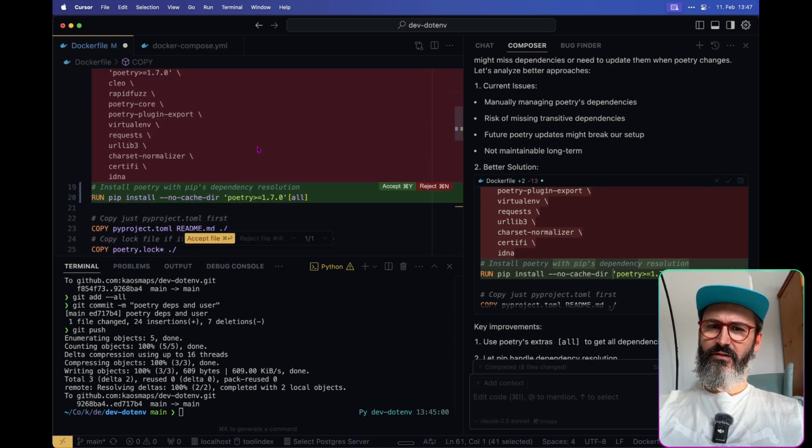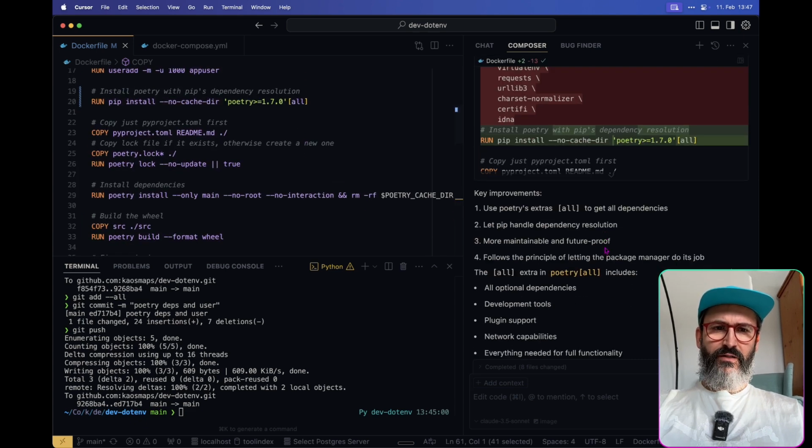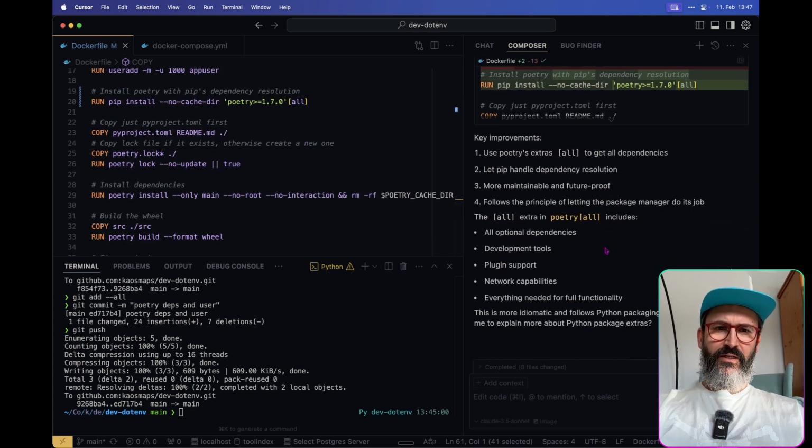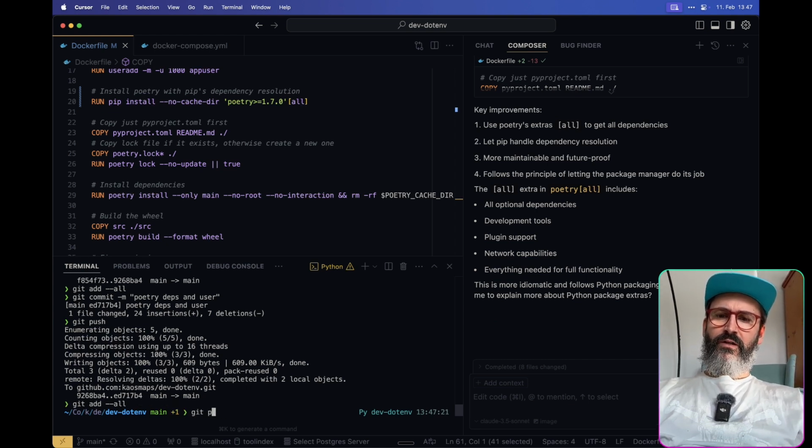So what's actually different? All. Sure, let's do all. Why not? Extra. I like that much better. Git commit.